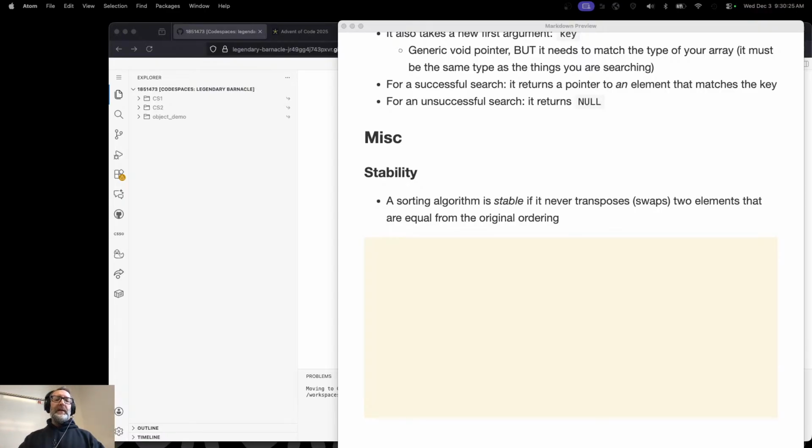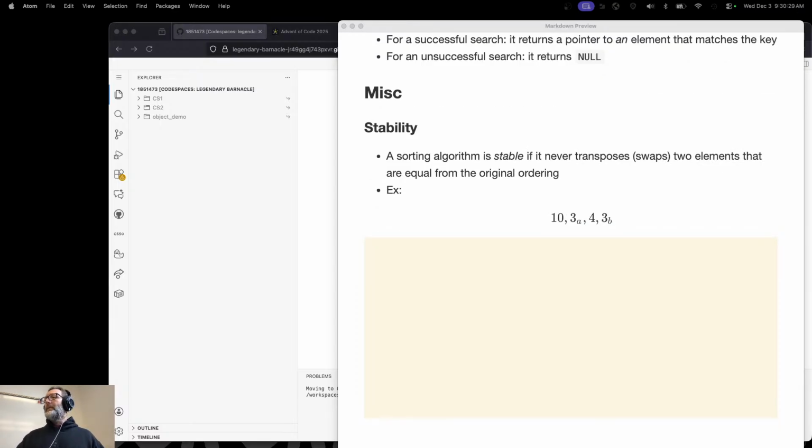And what I mean by that is, here's an example, right? Suppose that we have the following four numbers here: 10, 3, 4, and 3. Now, the A and the B there, I've just used those as labels. They don't pertain to the actual numbers, right? So if you were to sort this, it would end up being 3, 3, 4, 10.